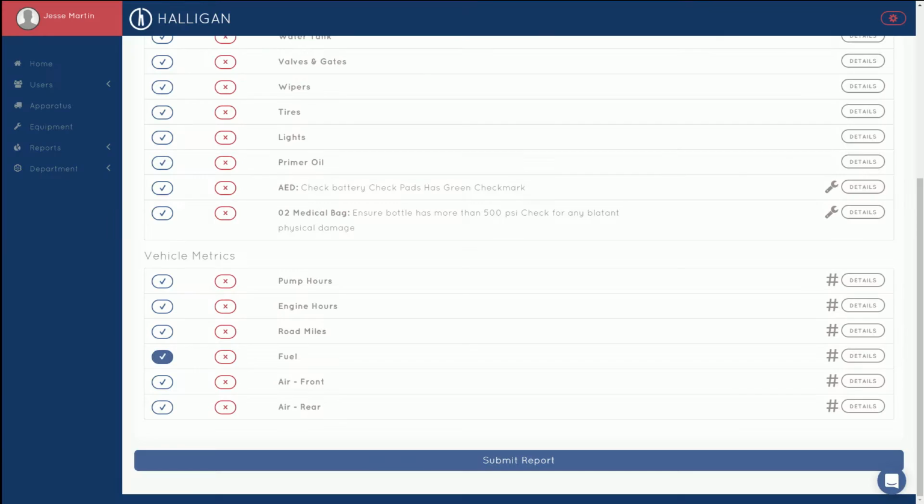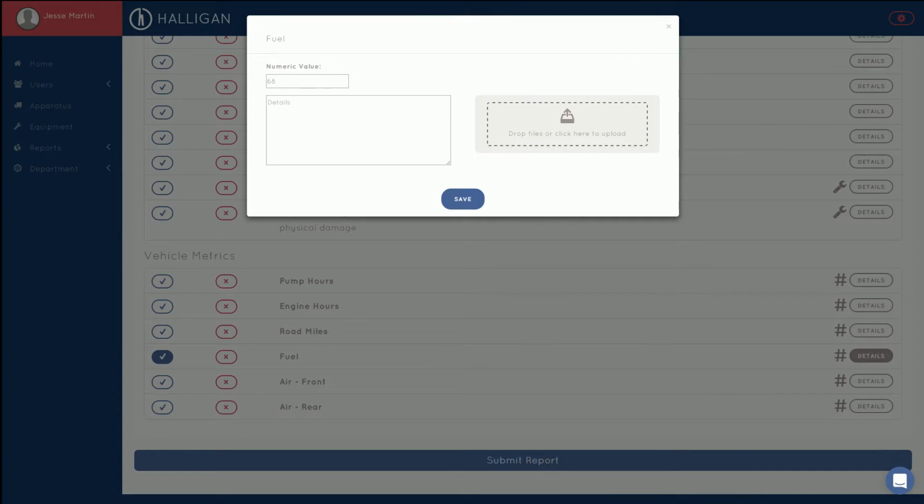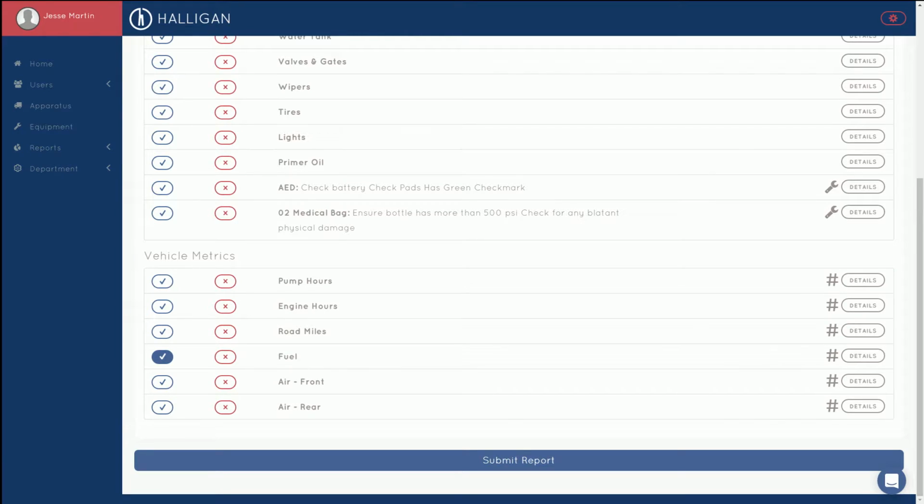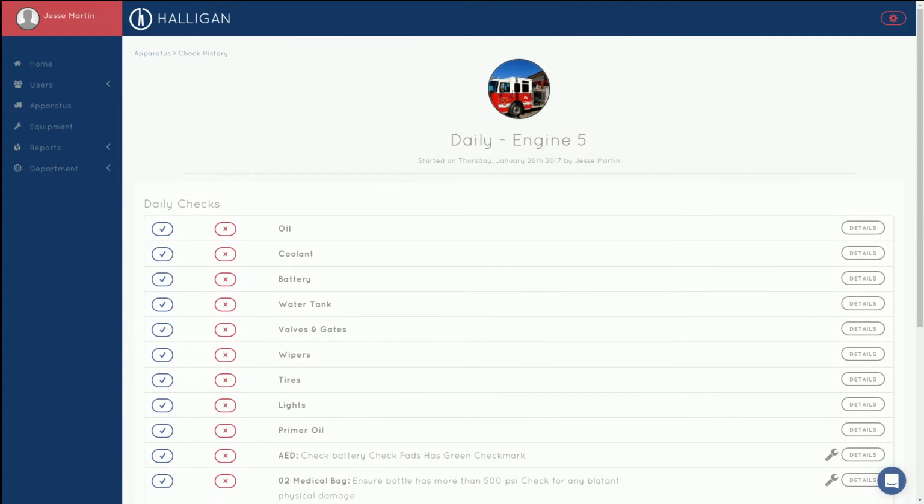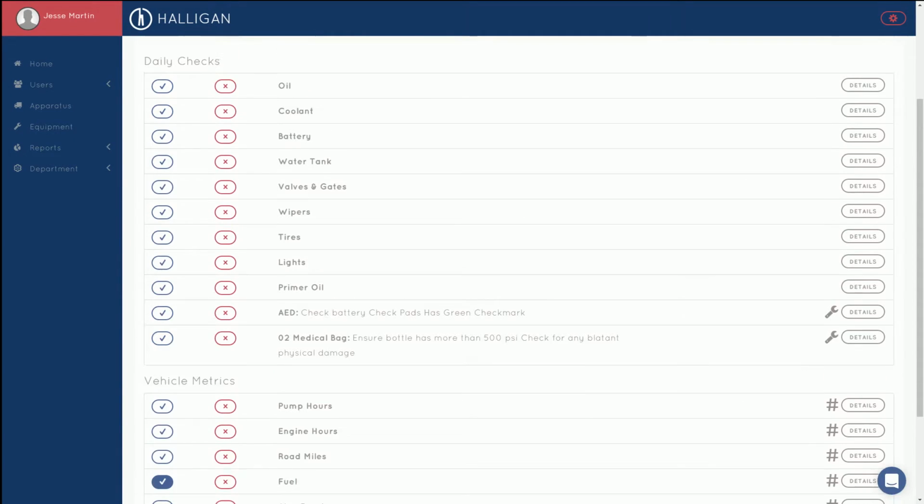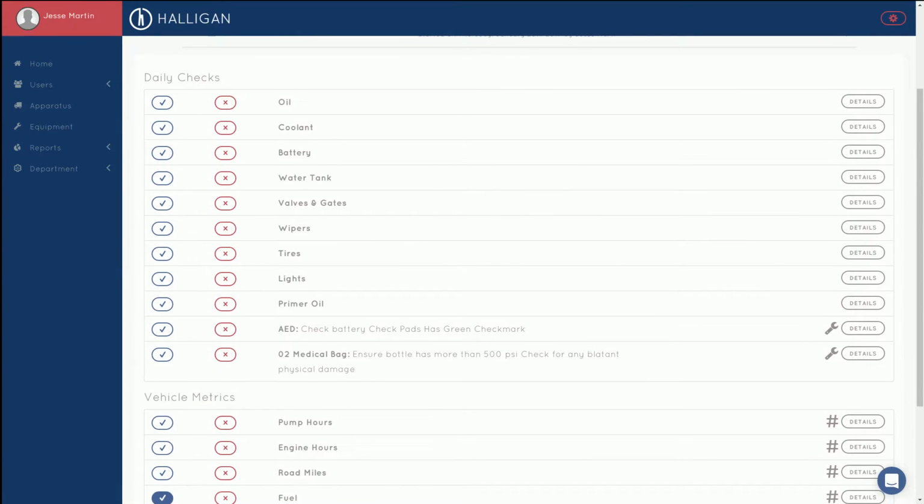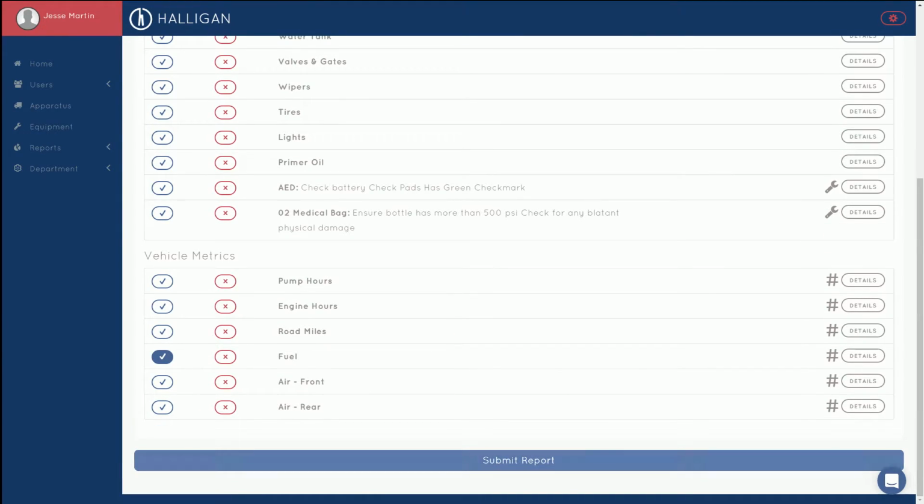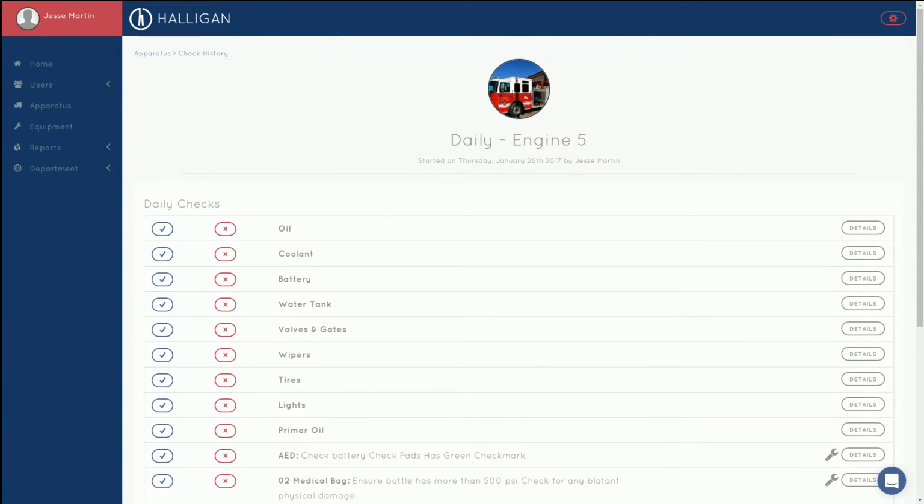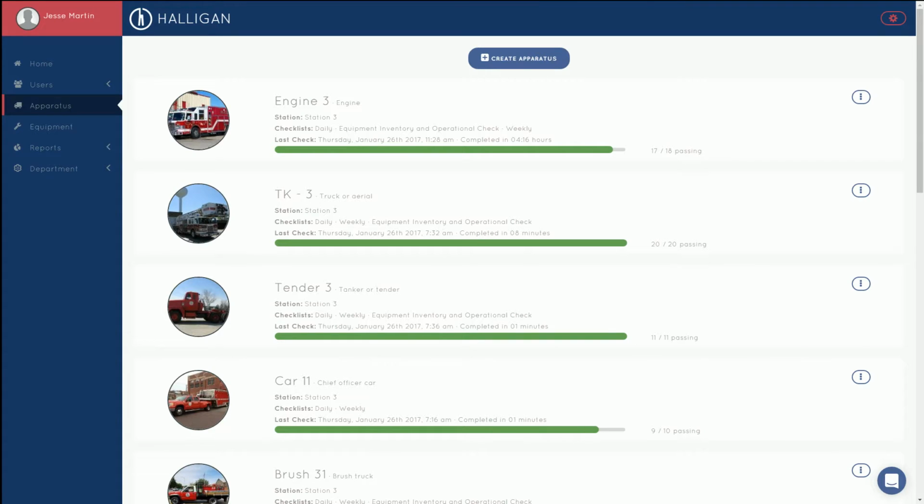Okay, and we're just going to save it. It'll mark it as checked, and it's going to give it a value of 68%. So when we run a department report on that, it will actually run the fuel level for engine 5 every day, and it'll track that on a graph for us. So it's pretty simple. Once you have it filled out, you'll just hit submit report and you'll go on about your business. So this is now available for every frontline apparatus, engine or truck.